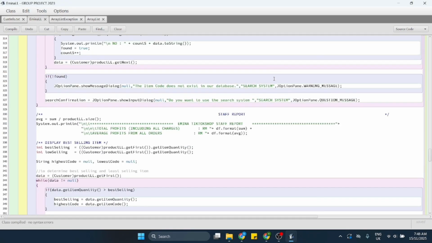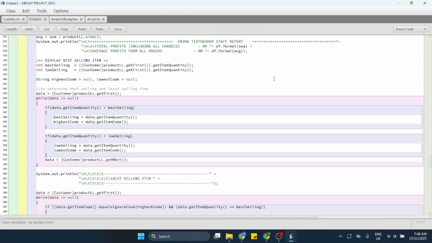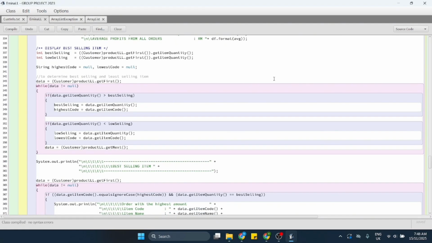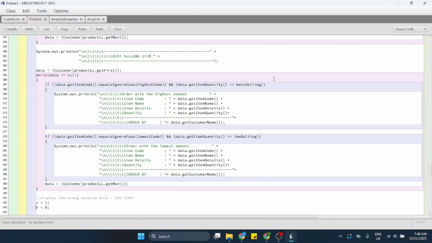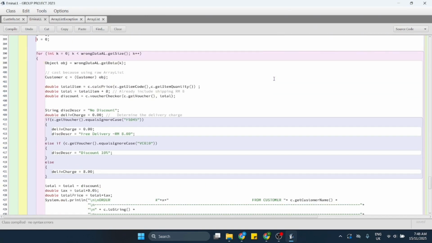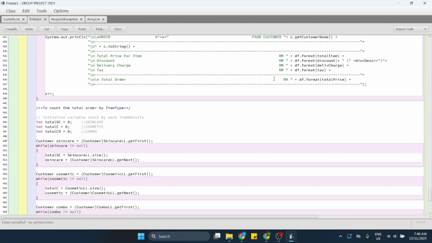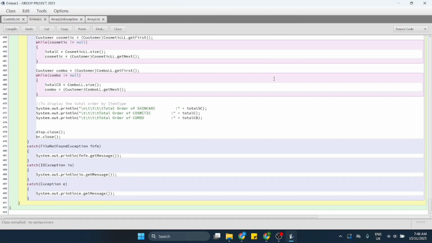Next is the staff report. For the report, I have used all of the summation, which is process, maximum and minimum, average and total. The best setting is for the maximum and the low setting is for the minimum. The last one is to display the data inside the array list. So the data inside it is the raw output inserted by the customer, which has 0 quantity item or below 0. And at the end of it, it is the total of every type of skincare, cosmetic and combo.